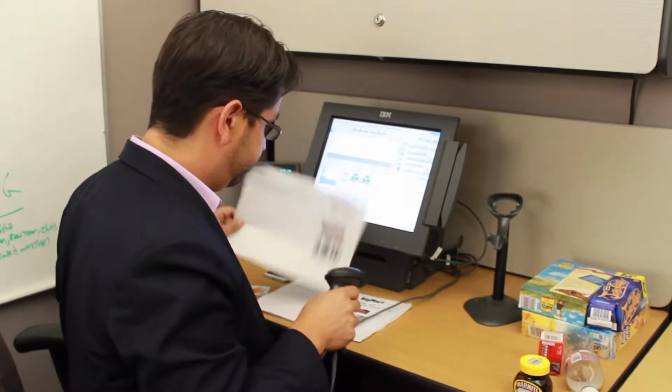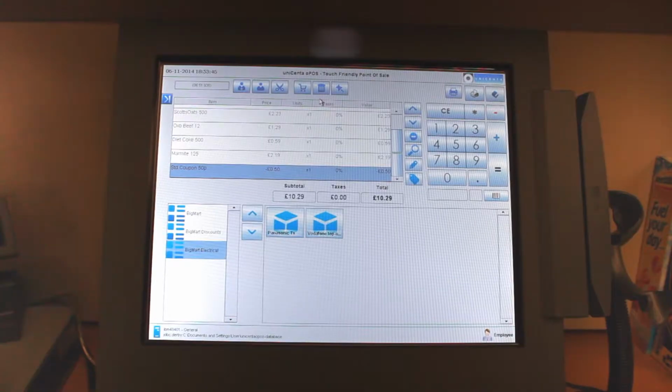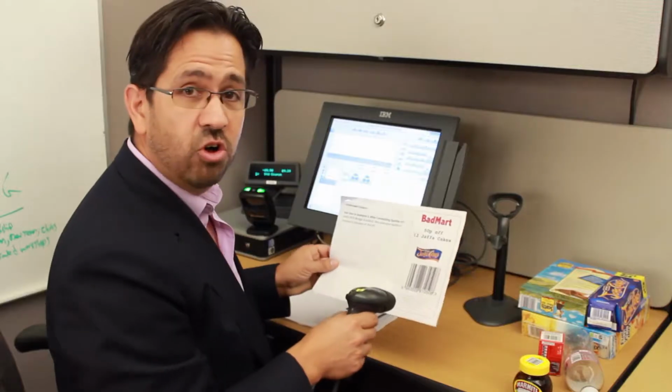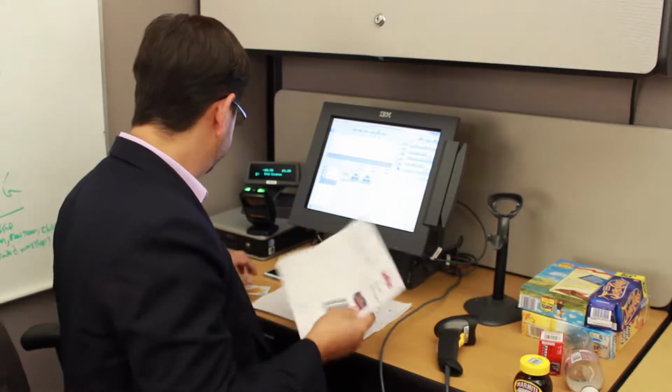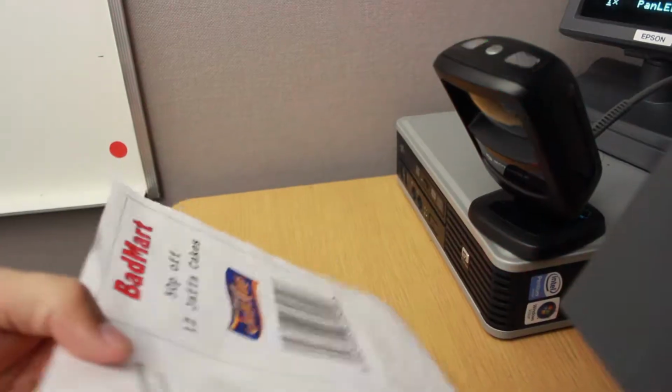Let's see what happens, right? So we'll take this coupon here. The point of sale loves it. We'll take this all day. It's a lovely barcode. Great barcode. Can't get enough of it. Let's show Sparkle's barcode and see what happens.